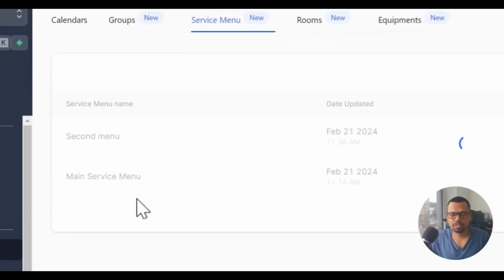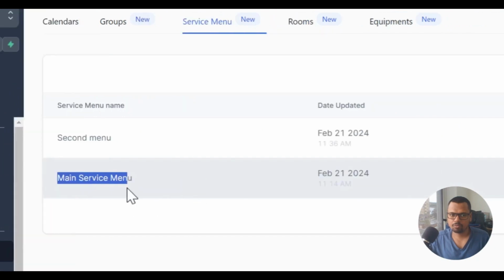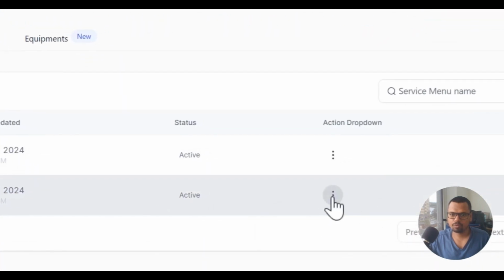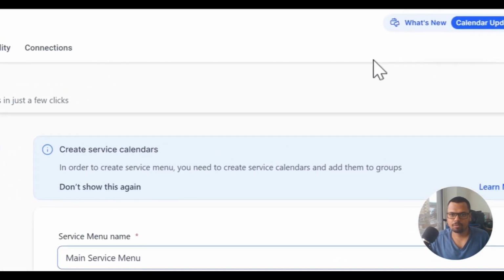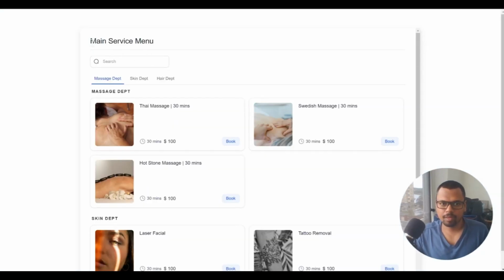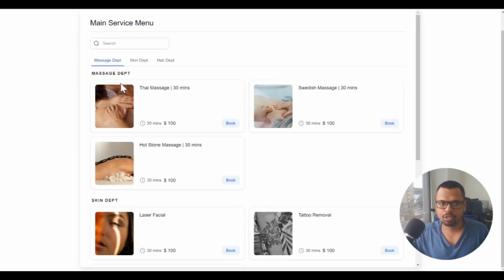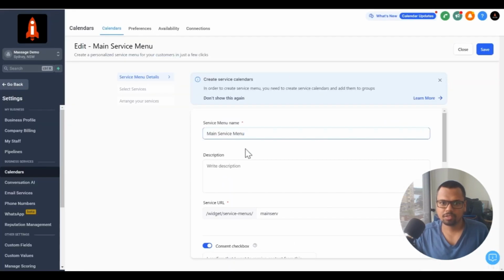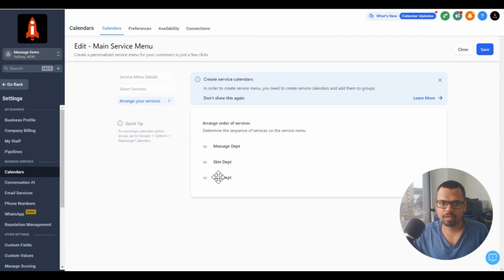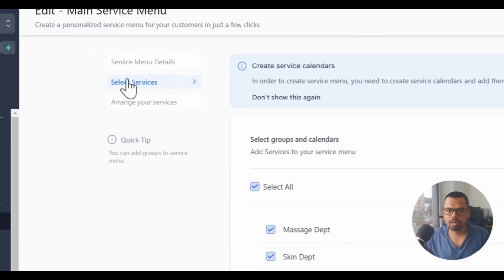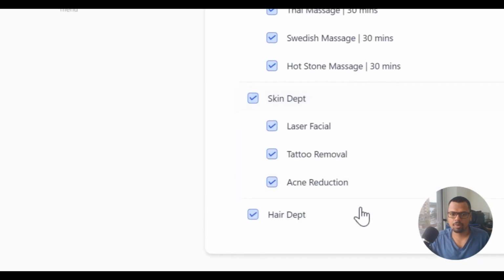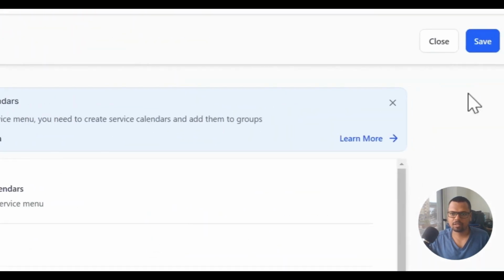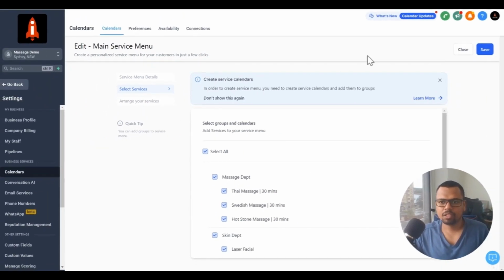So you can see using the main service menu, which we are showing on the front end, when you go to edit, you can see the name main service menu is actually showing on top of the page, main service menu, and massage, skin, hair. That's the order we have in here, massage, skin, and hair, which you can change if you want to, and select all the services I've selected. So that's why it's showing all the services. If you don't want it, just uncheck it and click save. So that's how you create a service menu.